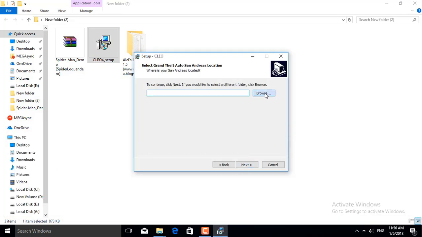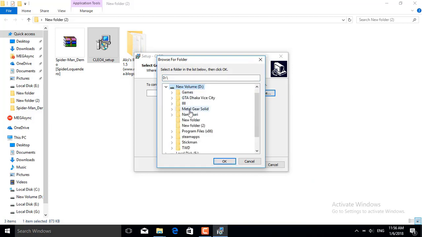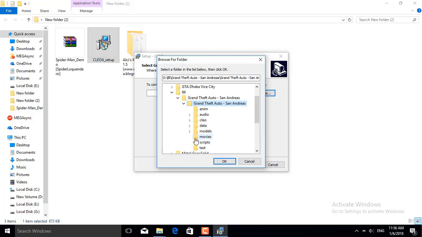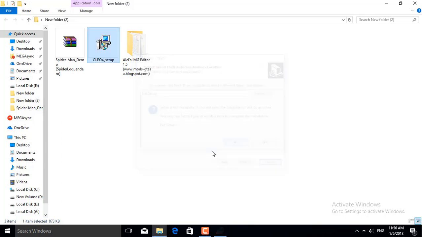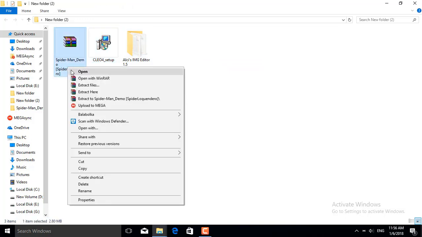Now select the folder where you installed GTA San Andreas, and please make a backup file so if it crashes you can recover it. I have already installed Clear 4, so I'm closing the installation progress. Make a backup file of GTA San Andreas, it is very important.